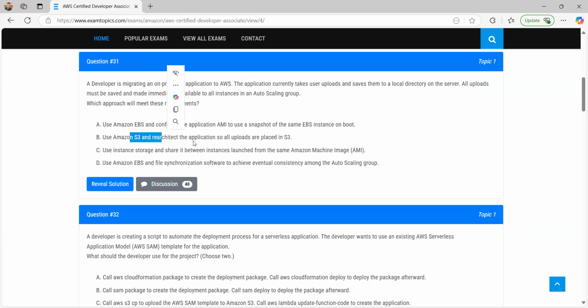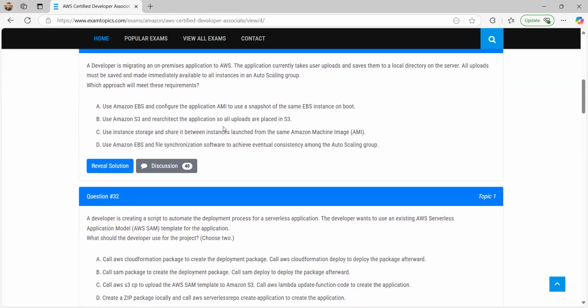Use Amazon S3 and re-architect your application to upload to S3. So this looks correct to me because with S3, any instance can access the data. Use instance storage: totally wrong. Instance storage is ephemeral storage, so it will only be available when the machine is in the running state.